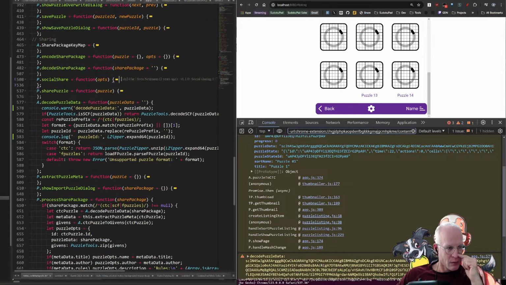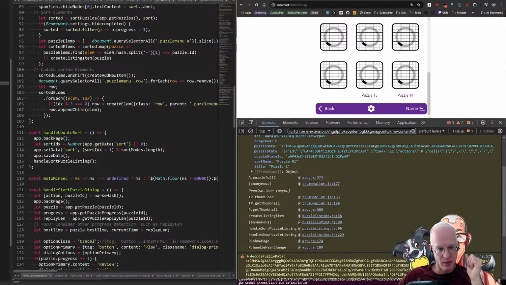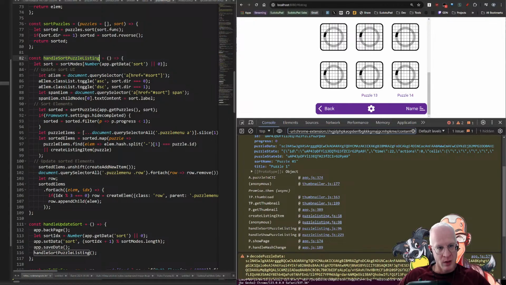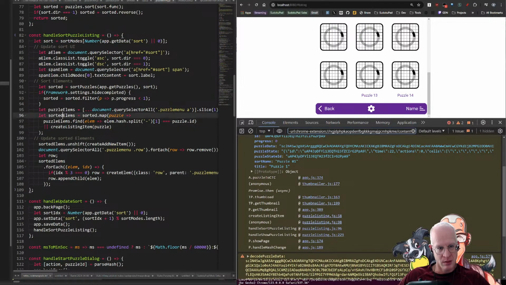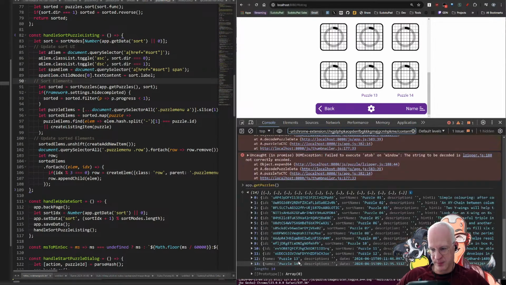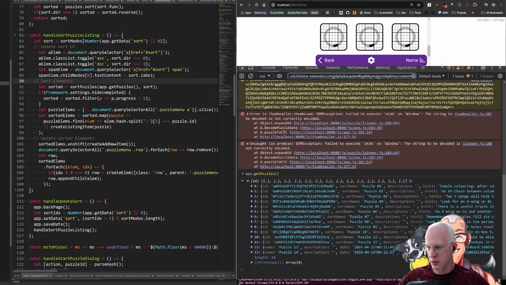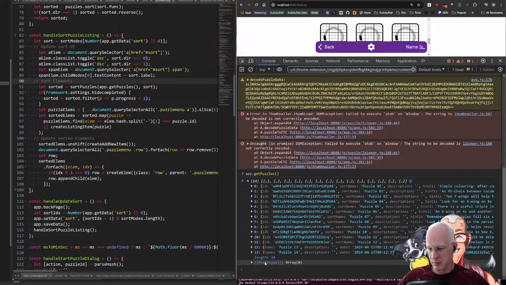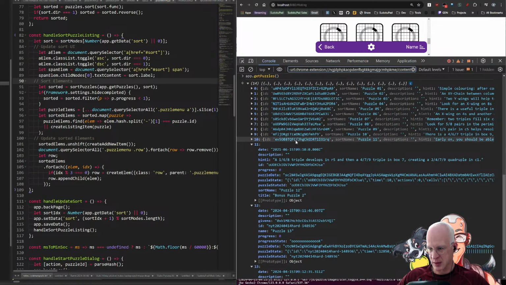And my nose is itching. It's gonna be so annoying. So, puzzle listing, 90 something here. Handle, sort puzzle listing. Create puzzle listing. Sorted elements, sorted puzzle elements. Sort puzzles, get puzzles. Here we go. So if I do app.getPuzzles, what do I get? I get a bunch of these. And I should be able to see which ones of these are broken, or are invalid, mostly. So that's CTC, that's fine. That's CTC, that's fine.